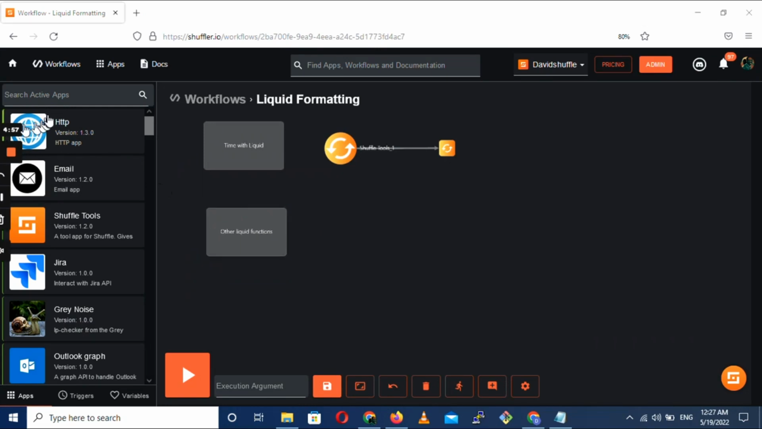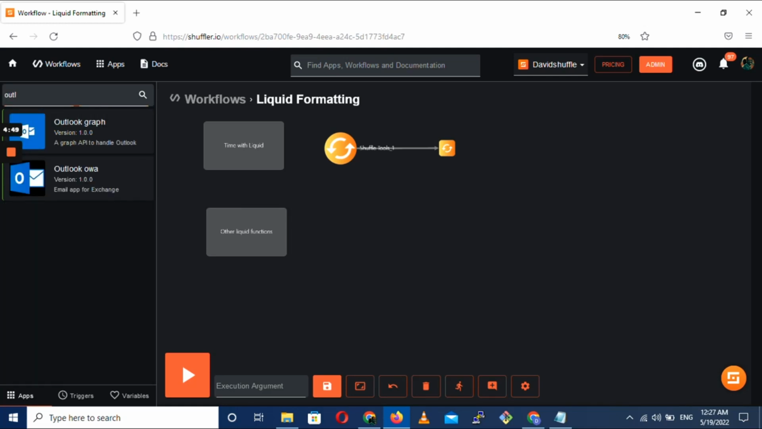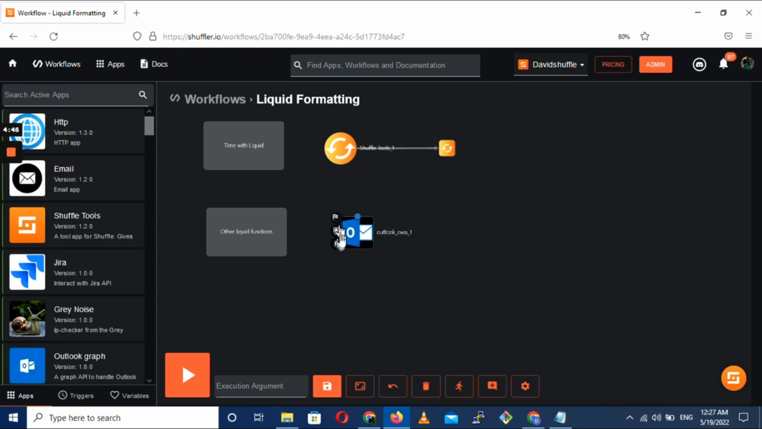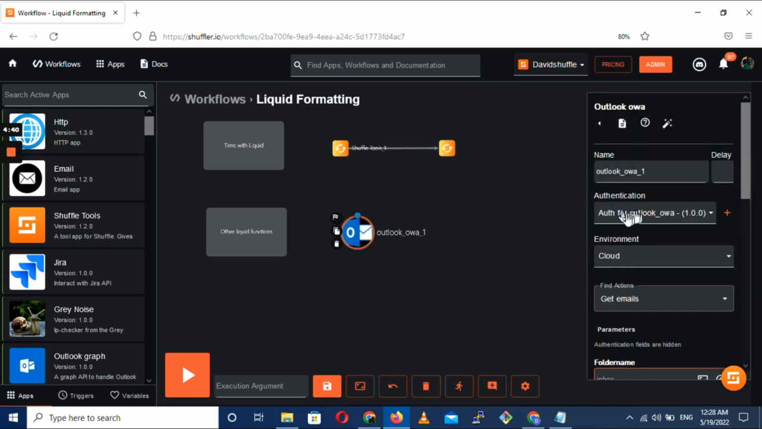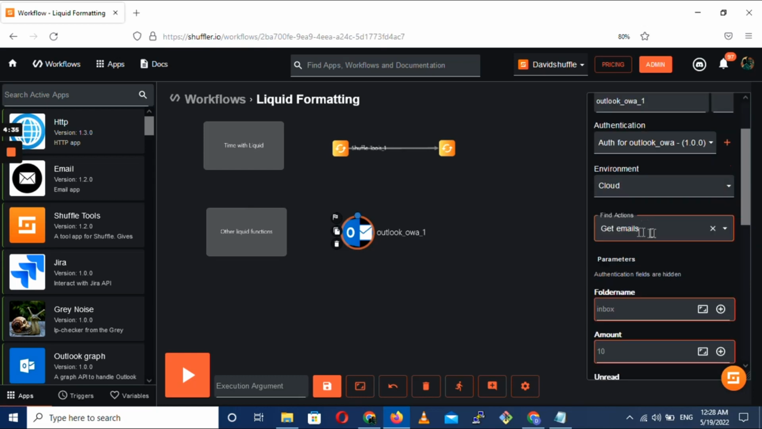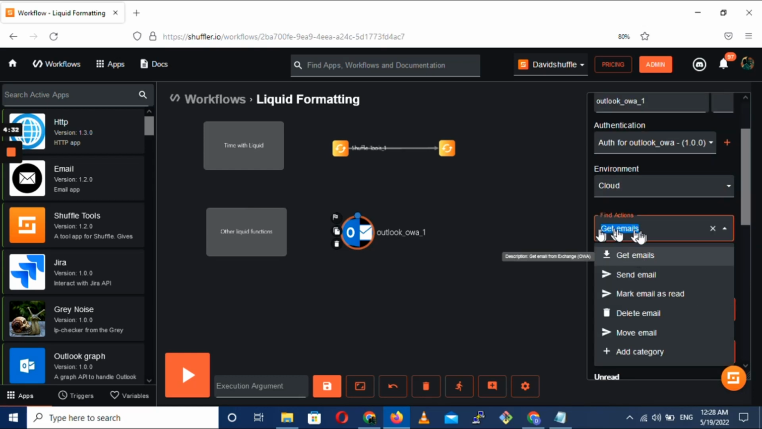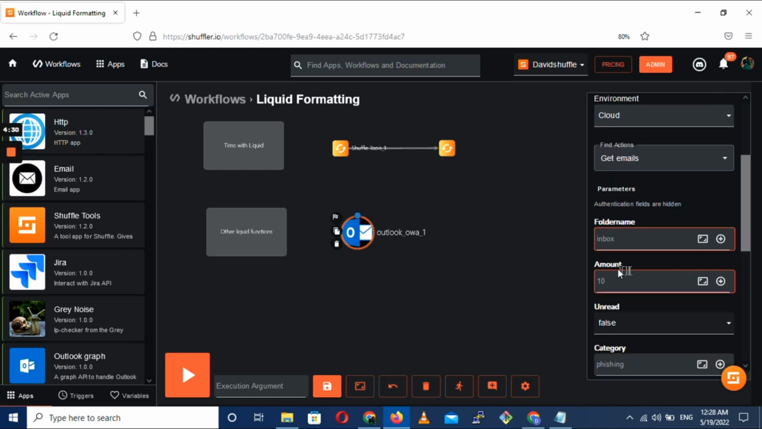Moving along, we'll use Liquid in a basic use case. We'll take our Outlook app and drag it into our workspace. Once that is done, let's click on it. As you can see, we had already pre-authenticated our login credentials. The action that we want to use is get emails one. So we select that. For the folder name, we want the inbox folder. That's where we will get our message from. Let's just get one email.